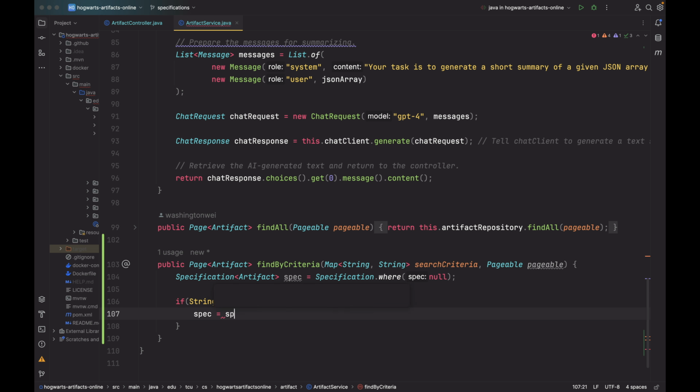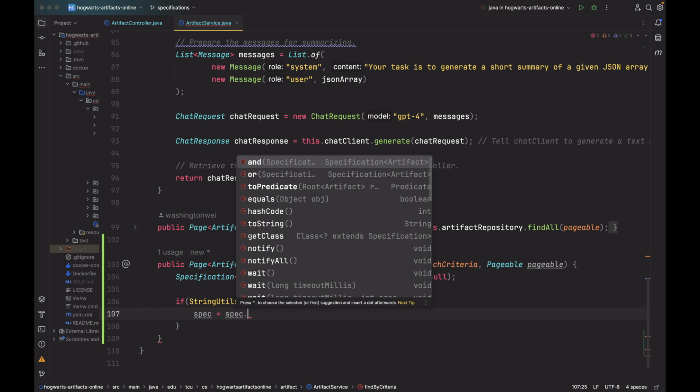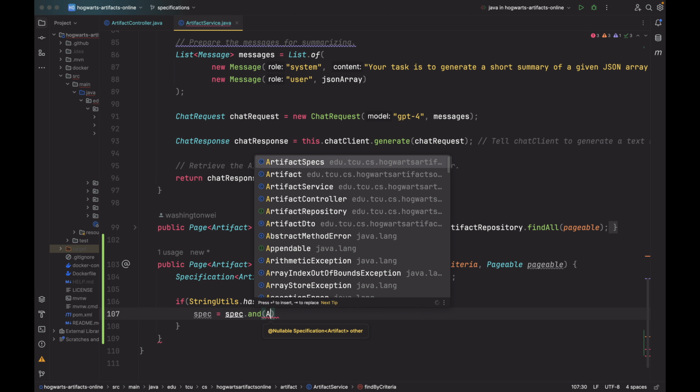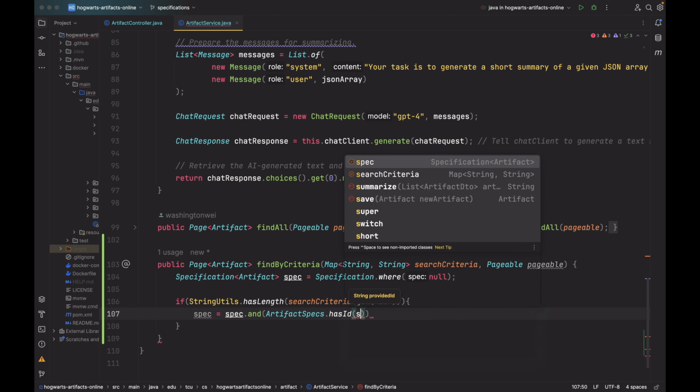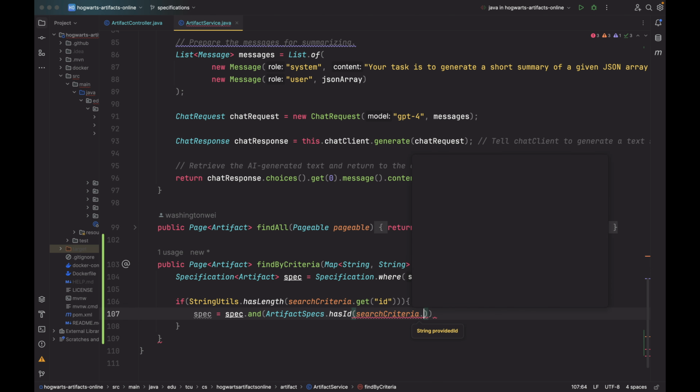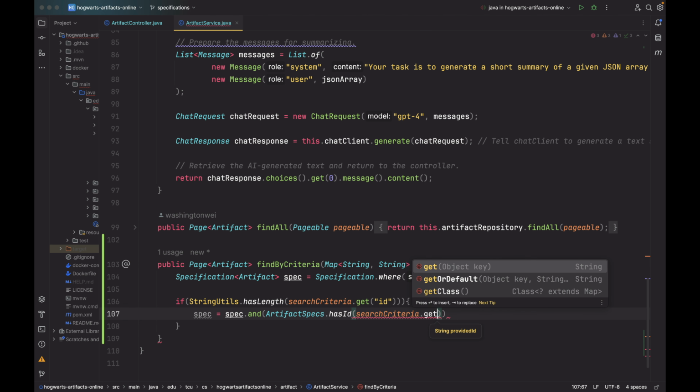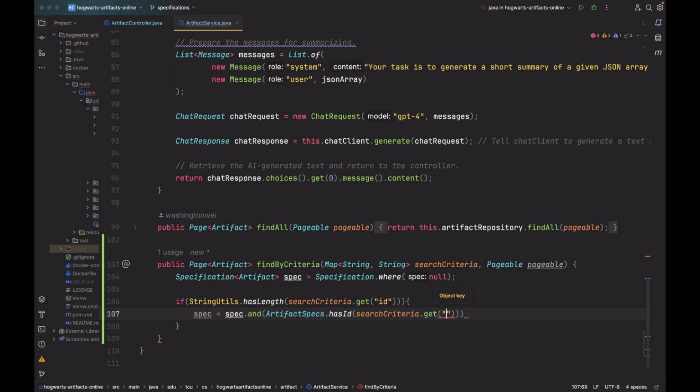spec = spec.and(ArtifactSpecs.hasId, and here we're going to pass the provided id, searchCriteria.get("id")). This is because the provided id does exist in the search criteria map.